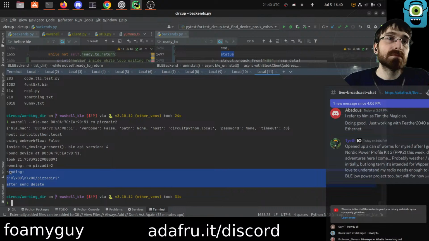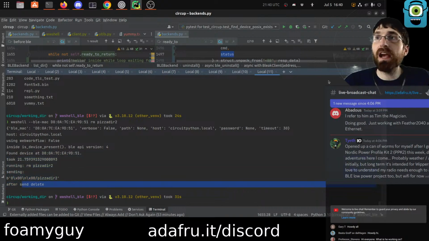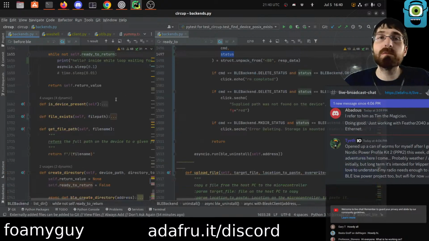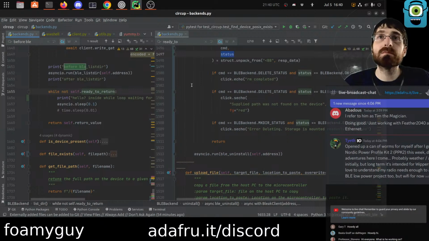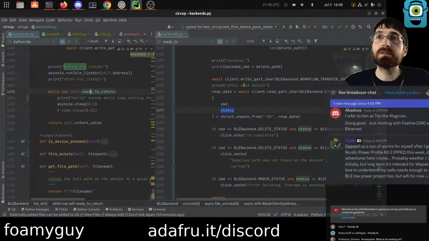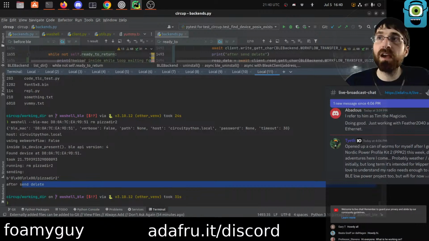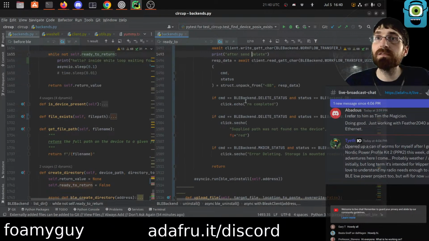Okay. We actually just say after send delete. We never print what we received. We should. Let's print what we receive, which is after send delete. In fact, it must have not worked because we have after. Okay. We have after send delete, which is here.